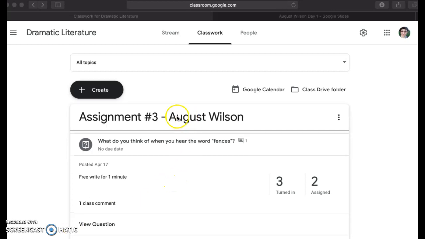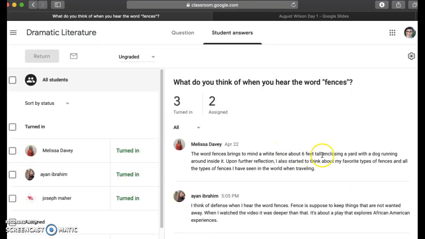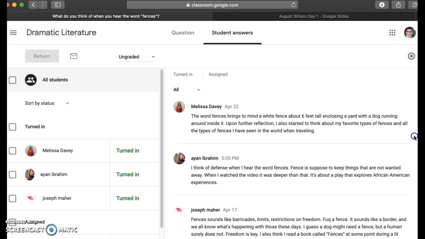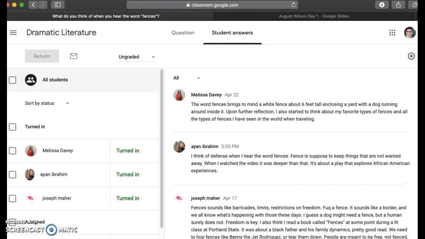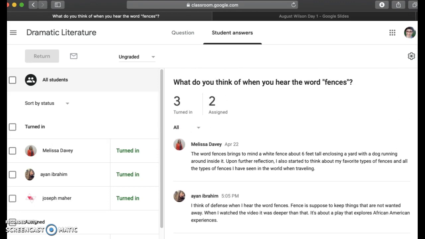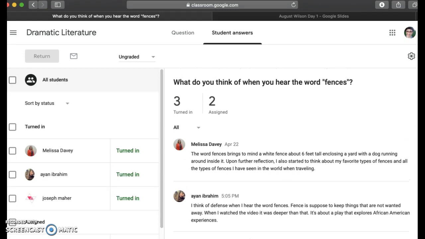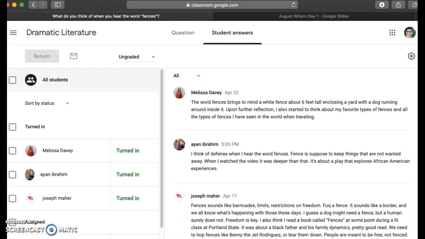Under the Assignment 3 August Wilson heading, there is a question. What do you think of when you hear the word fences? Students were asked to time themselves and free write for 1 minute. When I click on the question, I can see how some of my students decided to answer it. I have 3 different submissions here. This gave me an idea of what their associations with the word were, and hopefully gave the students an opportunity to really free associate and see where their mind took them.